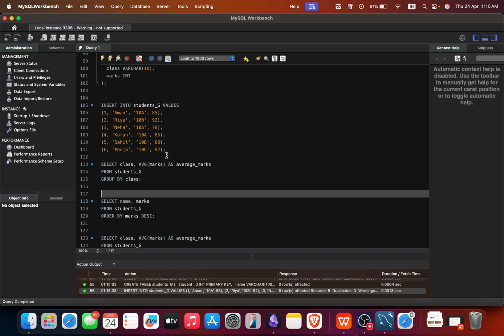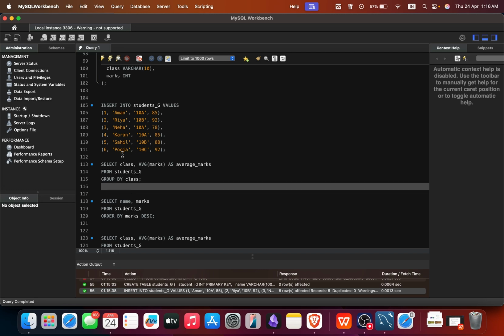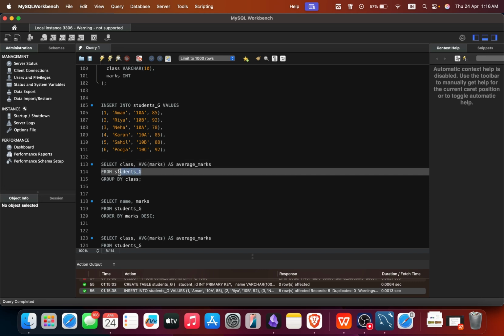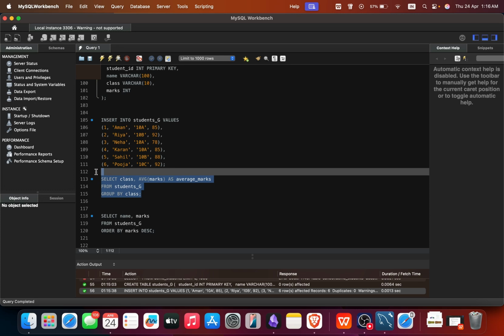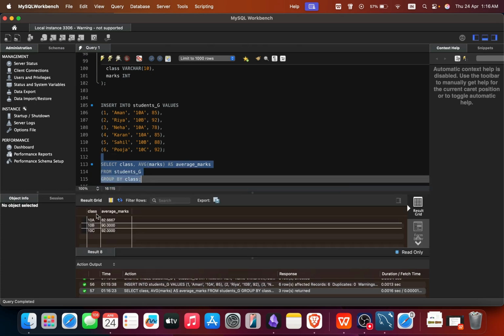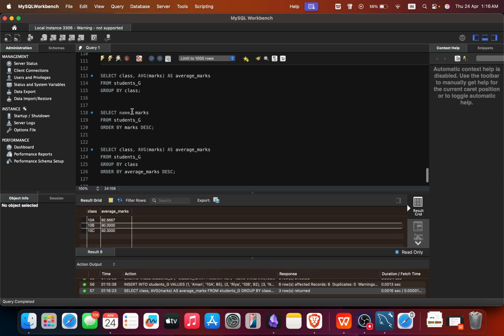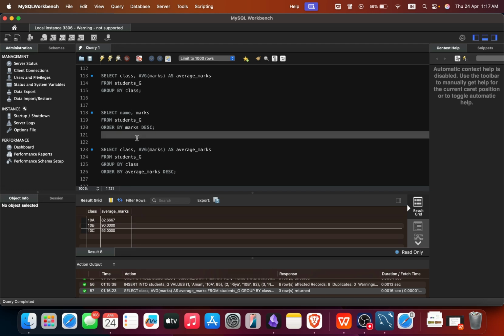Now we will use group by. You should use group by when you want to summarize data, like the total or average marks per class. So we will select class, and the average of marks as average marks, from student G, which is the table name, group by class. Very simple. We will run this command. We can see we are getting class 10A, and the average marks is 82.6667. For class 10B, the average mark is 90.0, and 92.0 is for 10C.